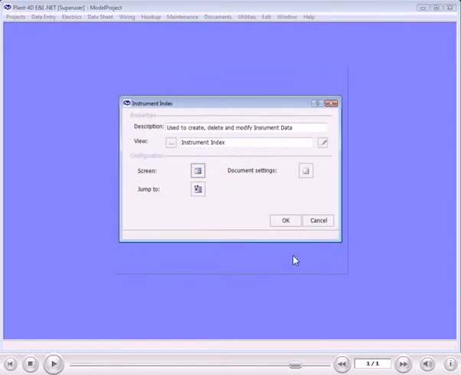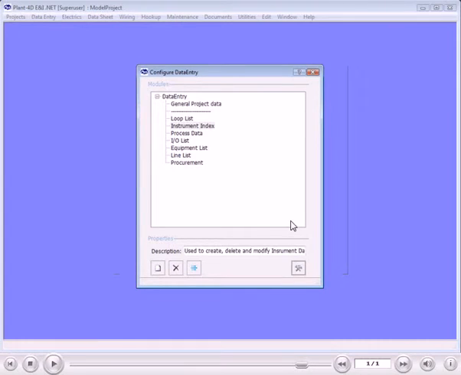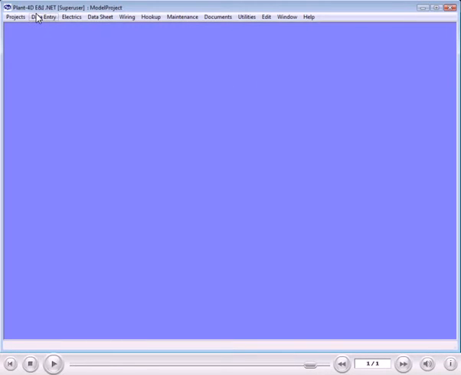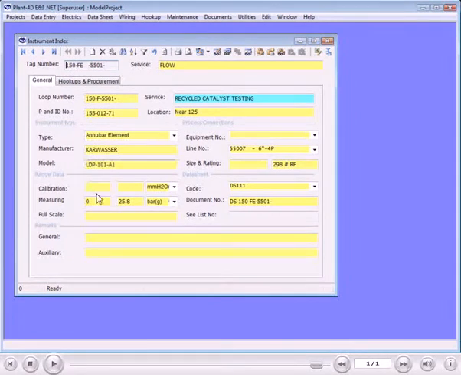It now just remains for us to go out of the configuration dialogs and back to the data entry menu to launch the new instrument index form. We can now see the modifications.